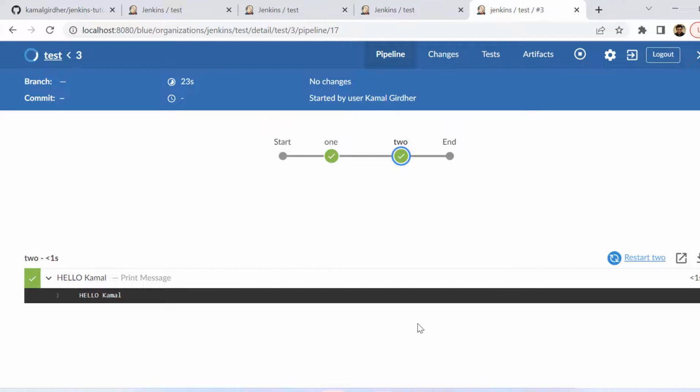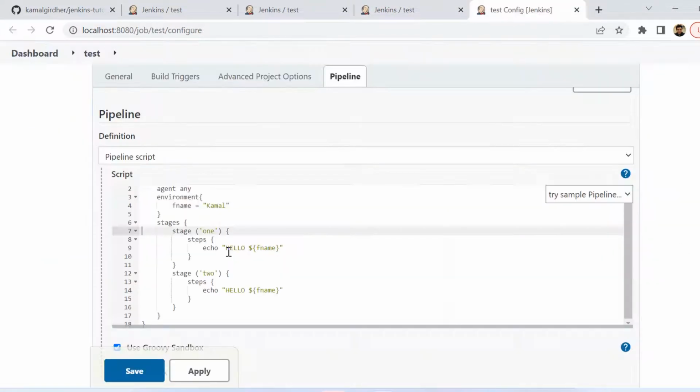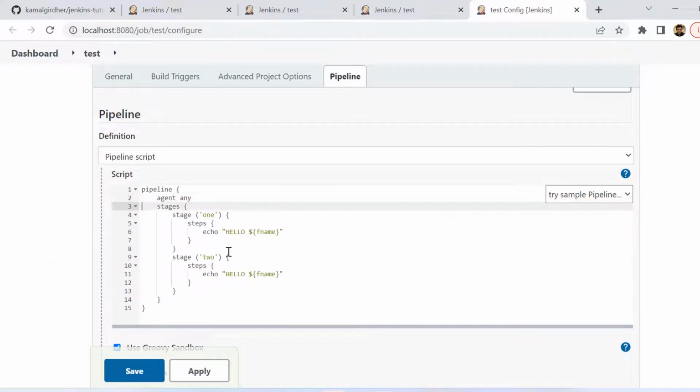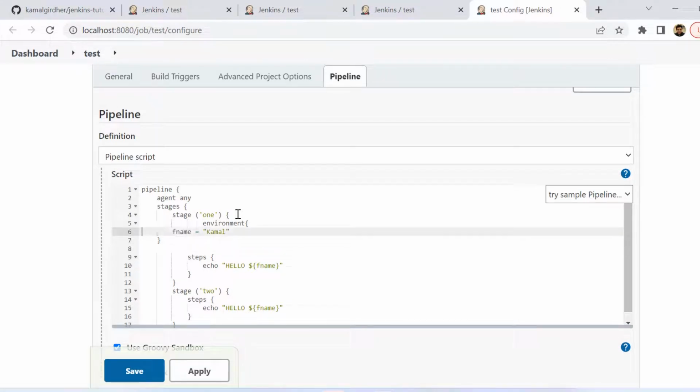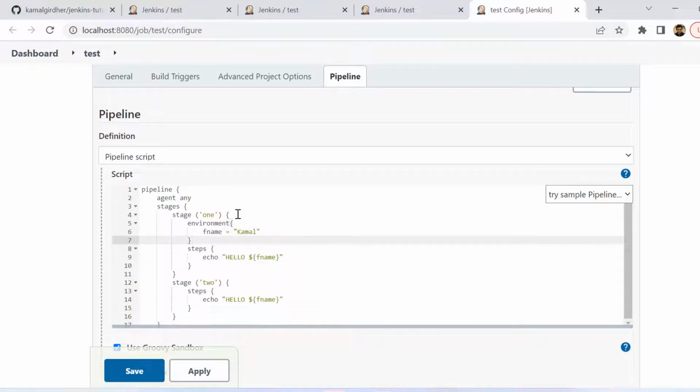Now let us try one more variation here. I have removed that outer environment block from the top, and here I am keeping the environment block at the stage level. So I put it here in stage 1. Again I am using the same environment variable fname, and instead of using the echo command directly in the steps of both the stages, I am using a bat command here. Since I am running this Jenkins on my Windows machine, that's why I'm going to use bat.